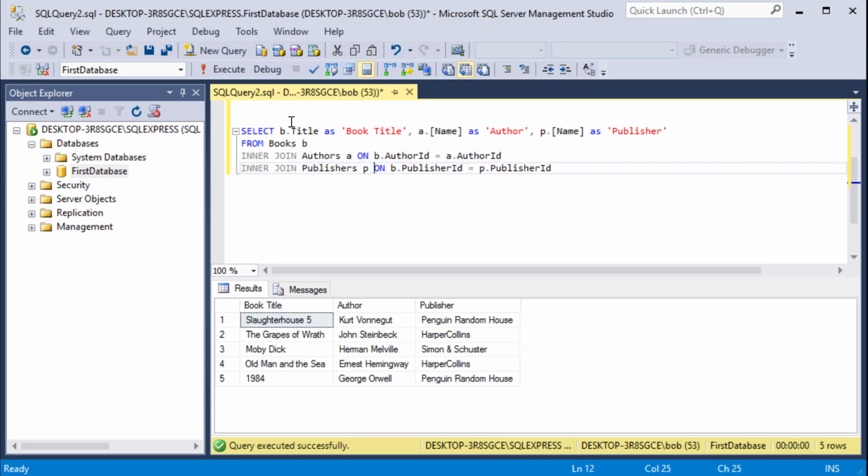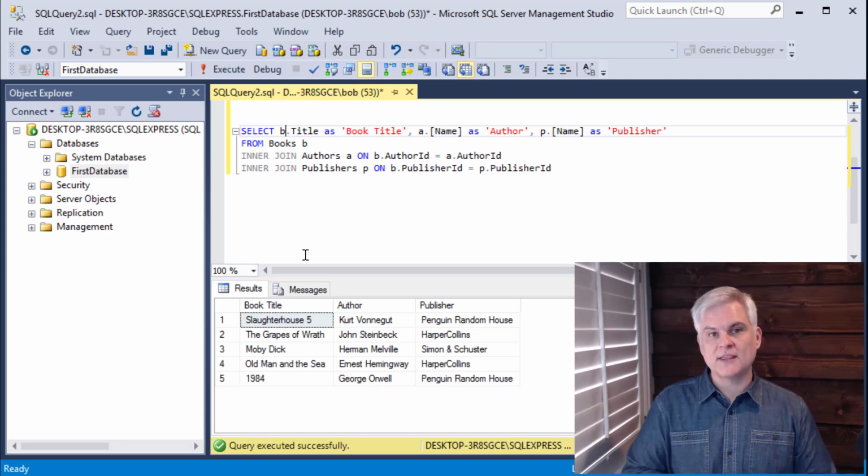Okay. And so it works the same, but there was a lot less typing involved whenever we had to prefix the column names with the table name. We were able to just use the alias instead, right? So hopefully that will help speed up the code that involves multiple tables when you're creating inner joins.